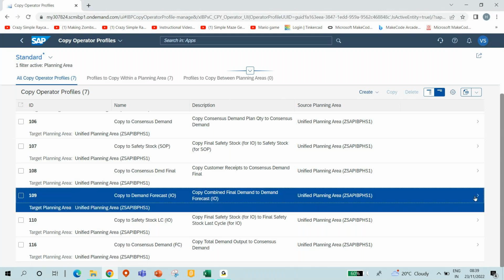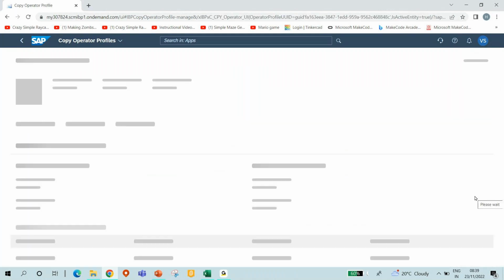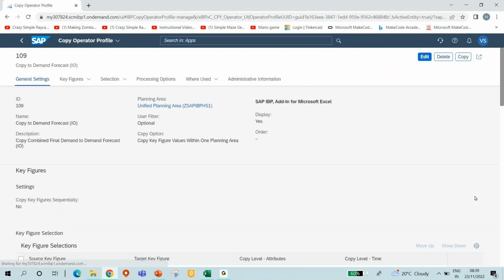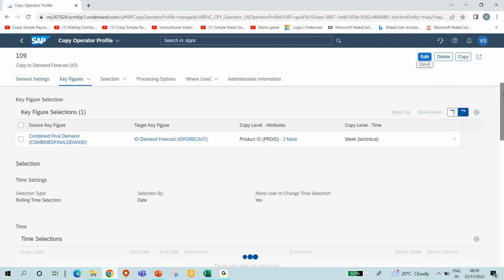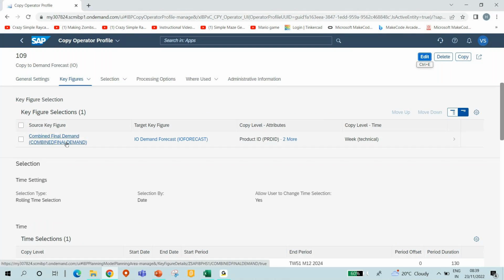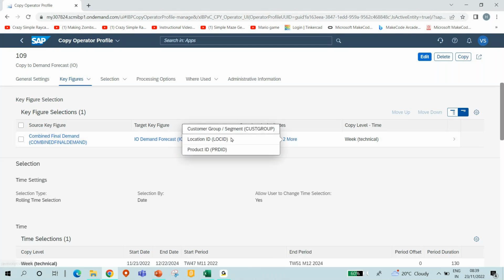it will have the source key figure and the target key figure, and for what time period I want to copy the data from source to target, all that. For example, this is my source key figure, right? I can just change the source key figure and then the target key figure according to my requirement. This is exactly the target key figure where we copy that data, and at what level we need to copy will be taken automatically.